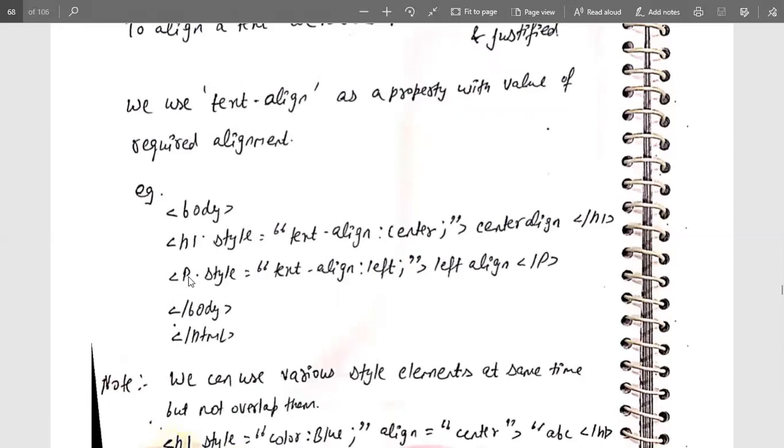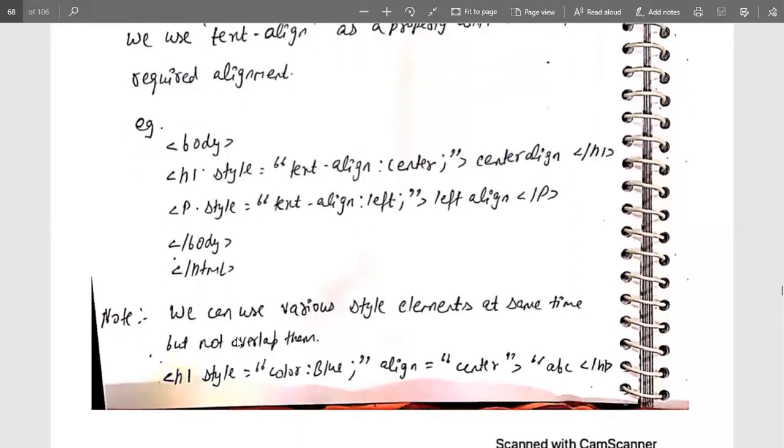The next tag is the paragraph tag with styling. The paragraph has the style text align equal to left. That means left alignment, where the text starts from the left. Once the content is mentioned, we close the paragraph tag, and after the whole web page information is mentioned, the body tag is closed, and then the HTML tag is closed, in the same manner that we have already discussed.